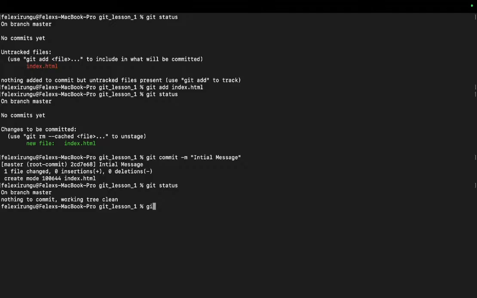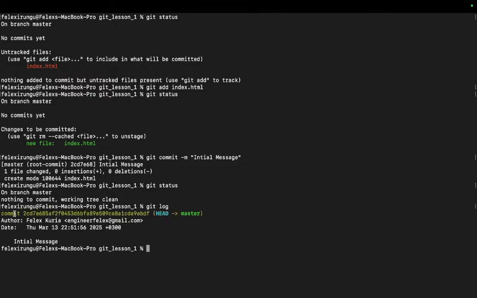Also a bonus point for watching until this point, you can use git log to see the commit message. You can see here the message that we wrote, and also you can see my name because we used git config. It stored the credentials there, and it also has the time. This is something we will check later, and for now just understand how to commit and how to add.